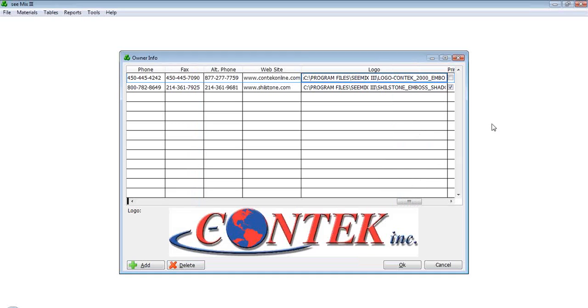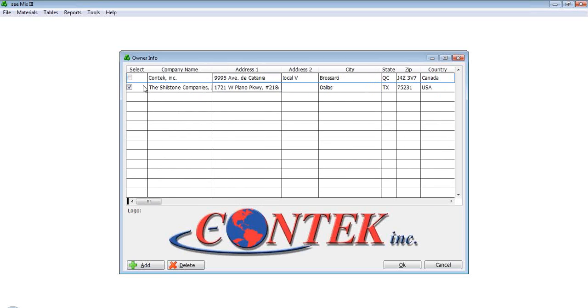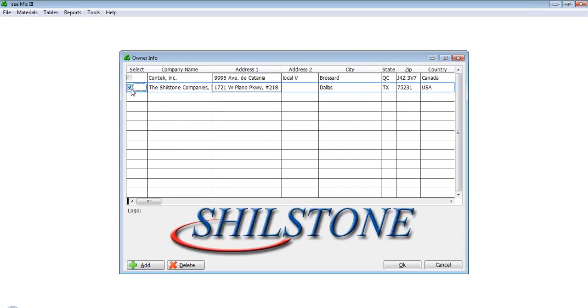Now, also, once you've selected your logo, you want to tell it to print the logo. Otherwise, it will print your name, company name, and address at the top of the report. But if you choose the logo, it will print the logo. Also, you've got to make sure that you've selected the correct company. If you want it to always print one name, you need to select that company, or you could have an alternate name that will appear there.